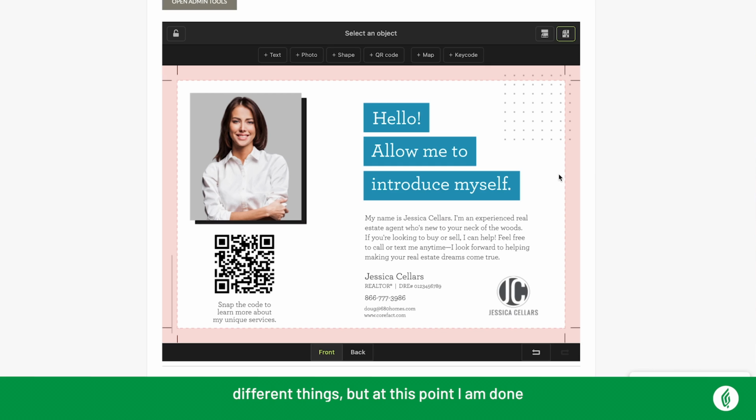But at this point, I am done. I've matched my font, and it looks good, and I am good to go. And now you know how you can unlock the possibilities of the Corefact template editor.